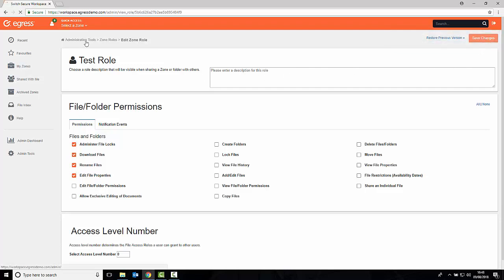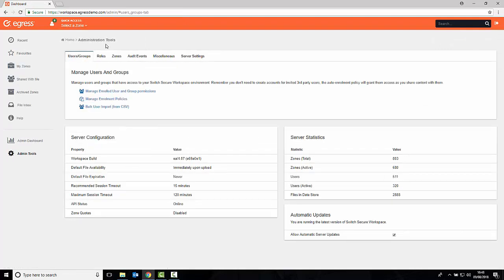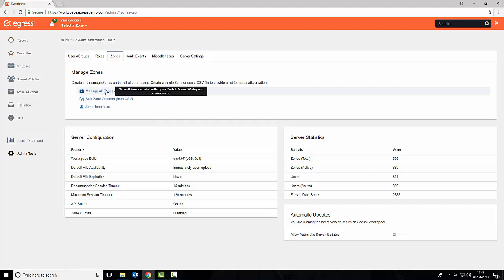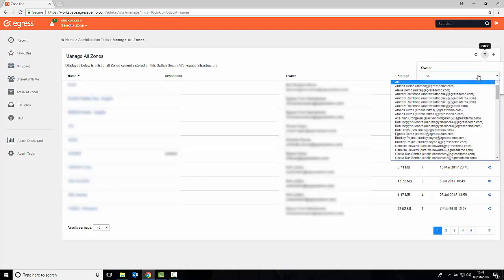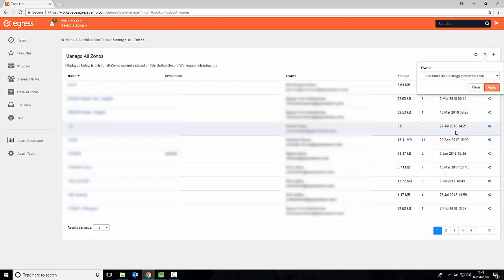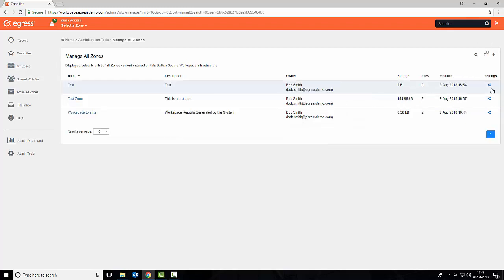If I then go back to the admin tools homepage, I will now move on to the zones tab. From here I can click on manage all zones. And I can actually see all the zones that have been created by the users within my workspace. I can filter this down by a different user. So if I go over to here and click on filter, I can select which user's zones I want to see. So if I click on that, I can then see all the zones that that user has uploaded. So that gives me a good idea of what's going on within my workspace.